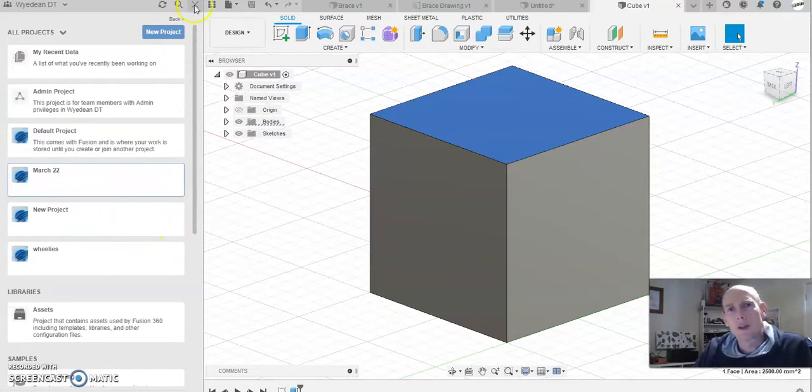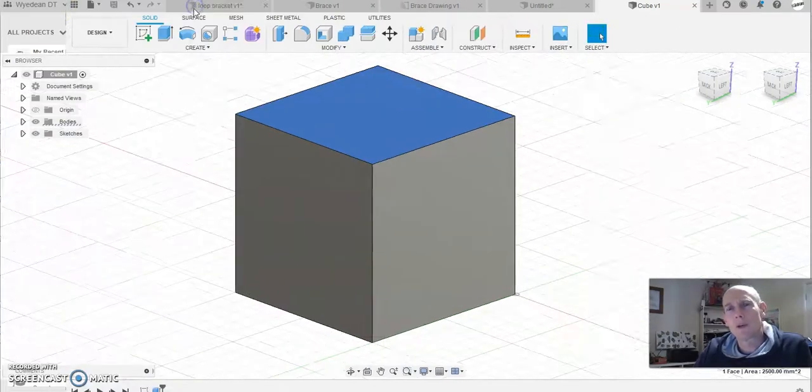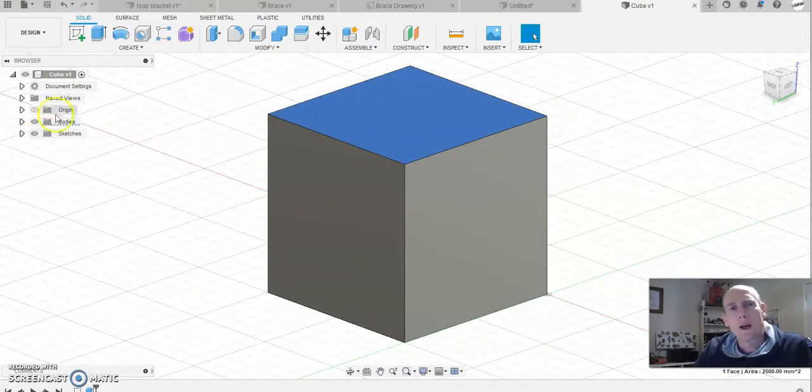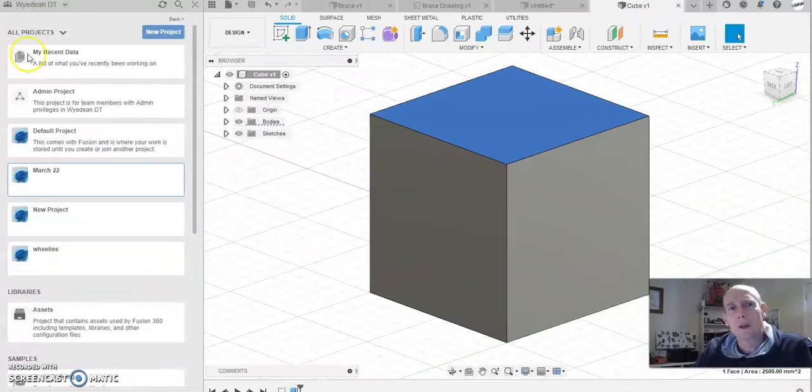So that navigation bar there, you can close it down. You don't need that open when you're modeling, and you reopen it using this data panel icon up here. Navigate through like that.